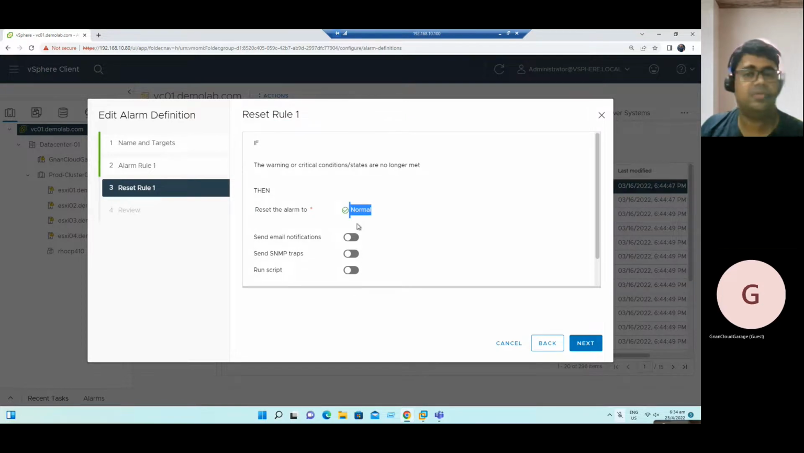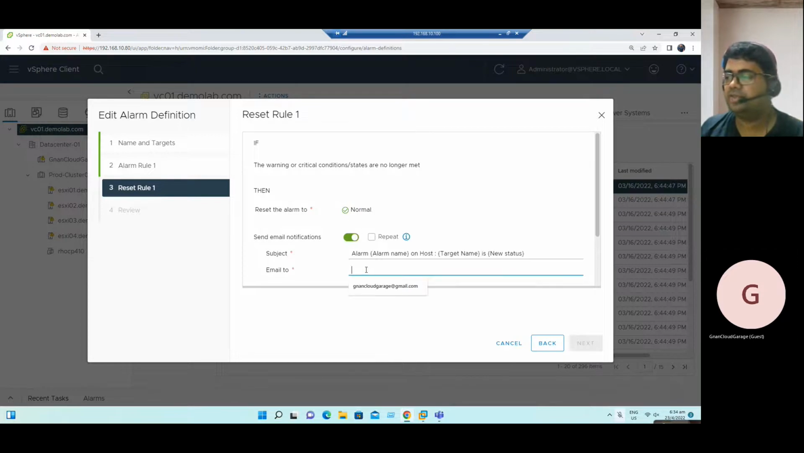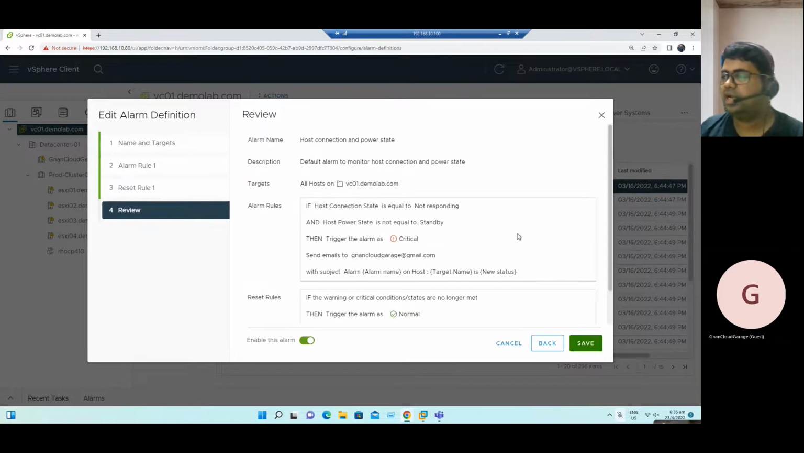Even for this one, we need an email notification. So select email notification and choose one of our customer's emails. In our home lab, I've just selected my email. Now click on next. And finally, this is the review page. In this review page, we have an alarm name and alarm description, and also the target host is applicable for all the ESX hosts.